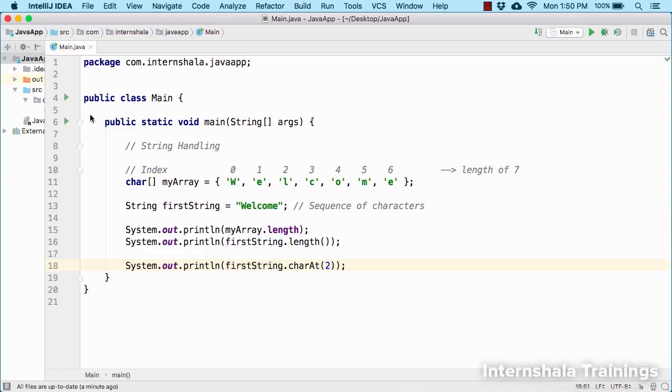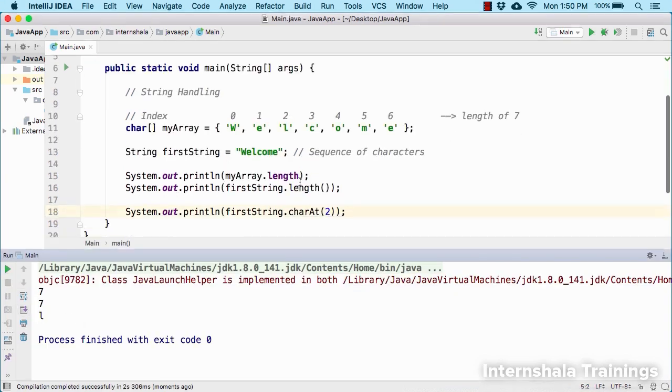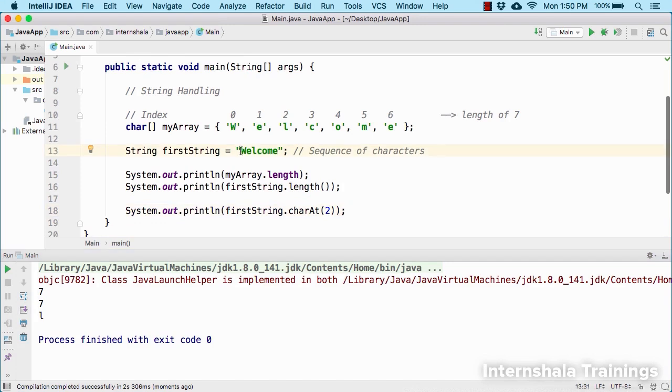Let us now run the code. So this simply prints out L in the output console. So this simply proves our point that each of the character within the string is associated with some index. If I change this to, let's say, 6, so this will print out E in the output console. And there we go, E.